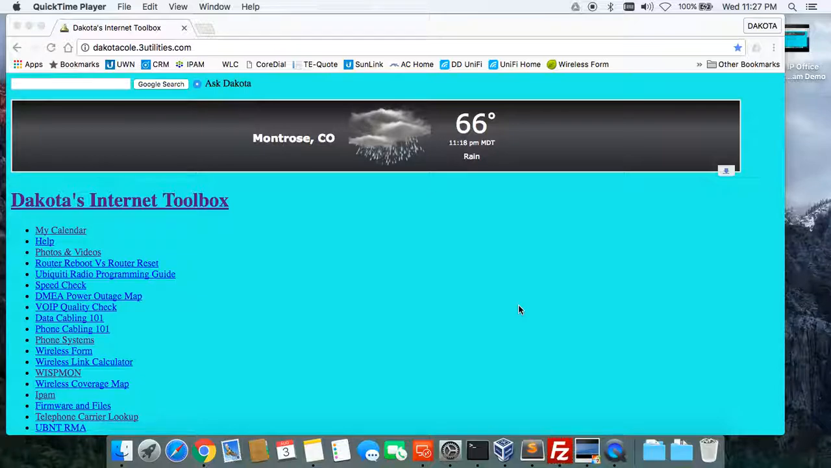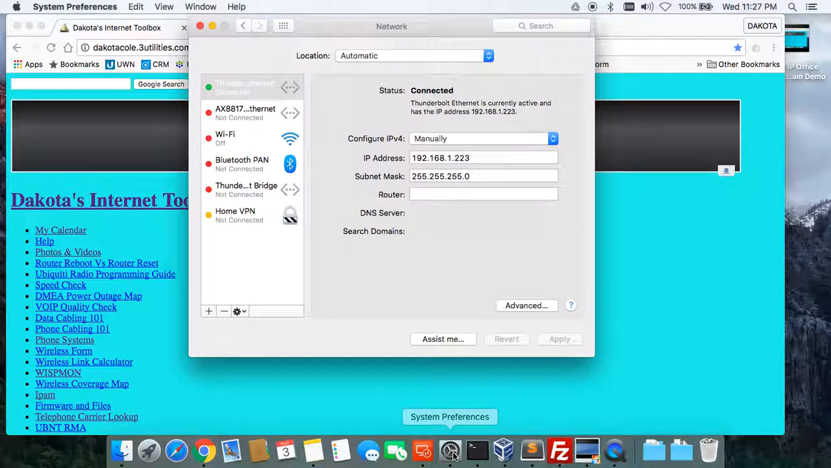First thing we need to do is set our IP address for our computer so that we can communicate with the default IP address that's on the radio itself. I'm going to go to my system preferences, select my Thunderbolt, and choose manual configuration. I'm going to give myself an IP address in that range.